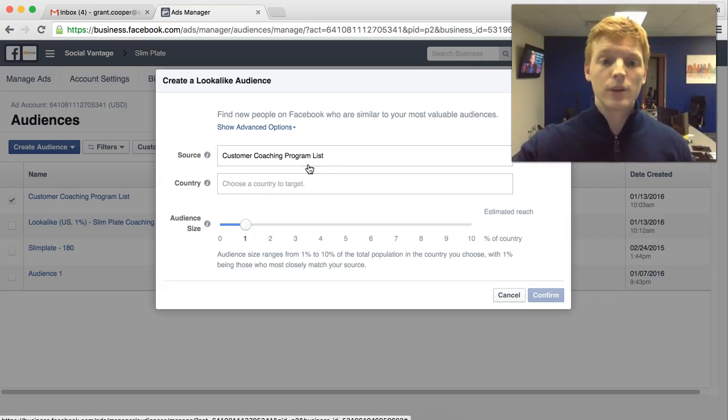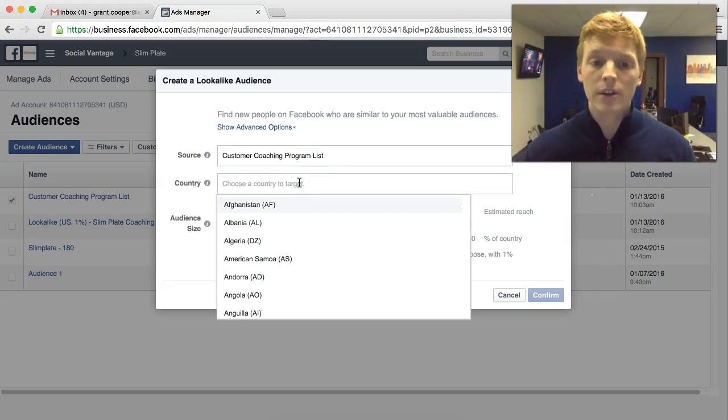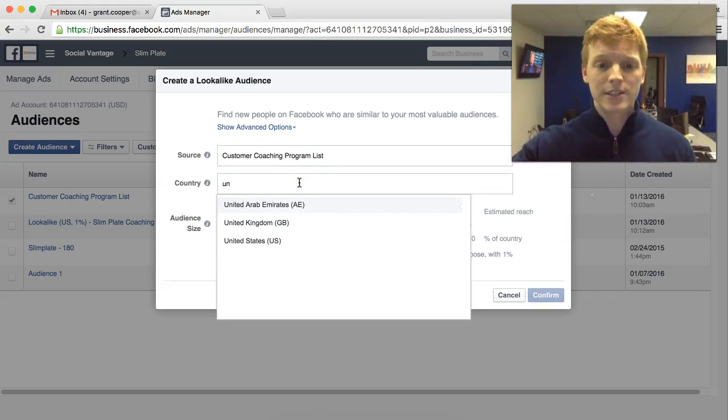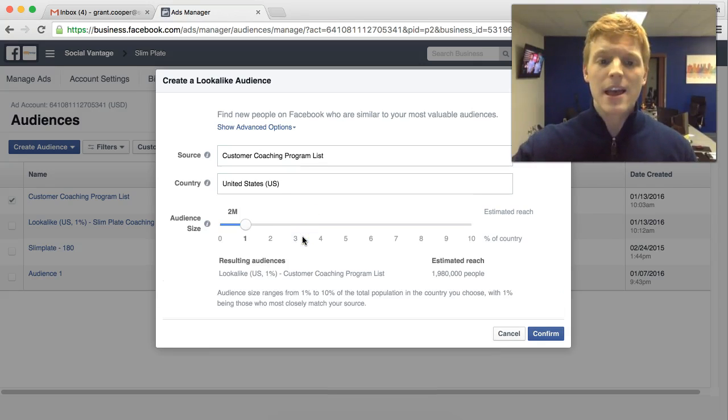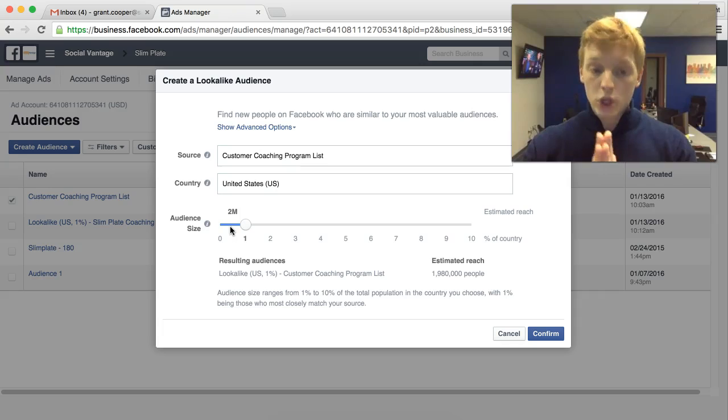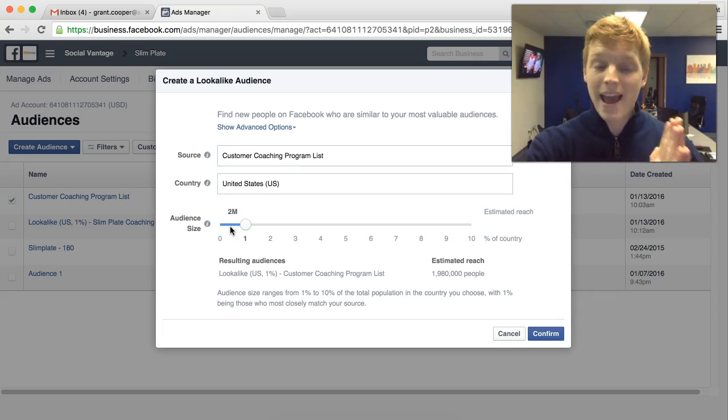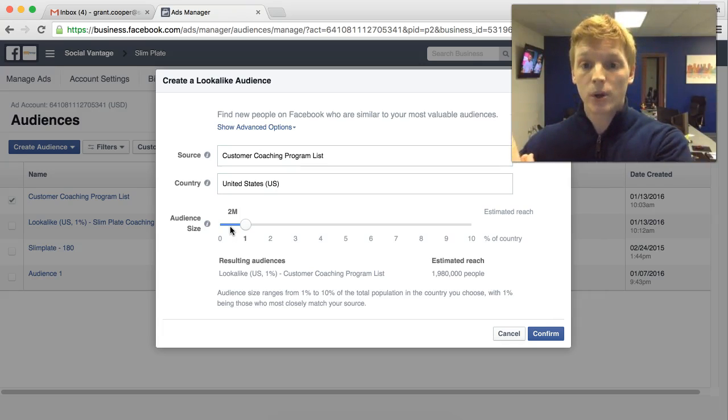Okay, so we're going to hit create lookalike. And then what we're going to do is we're going to choose a country to target. Okay, obviously we're going to do United States. Okay, now the audience size, this can be a little bit confusing. We've had some questions about it. The audience size is basically, do you want to go smaller size audience and specific, or do you want a larger audience and broad?